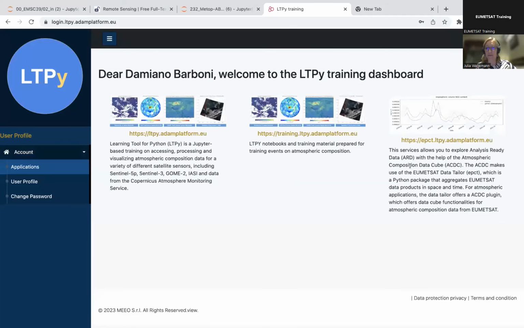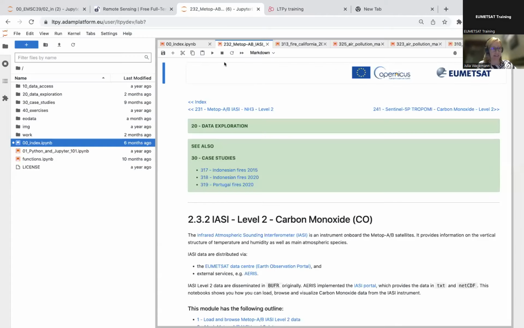And then you see different platforms, and you can follow the first link on the left, which allows you to access directly the LTPY platform. The LTPY platform continuously hosts the learning tool for Python training material, and this is not changing. It is statically there, and you can work with it and go through the notebooks. I just closed these notebooks here.